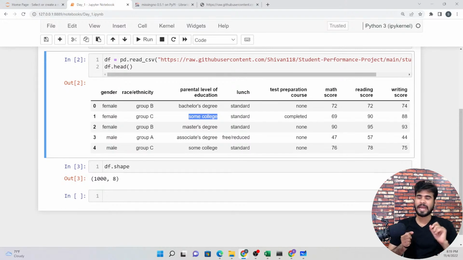Again, the lunch column has standard and free/reduced. As you can see, 2 features. Again, in the test preparation course, we have completed or none, 2 features. Math score, we have different math scores depending on the student performance. Same for the reading score and same for the writing score.